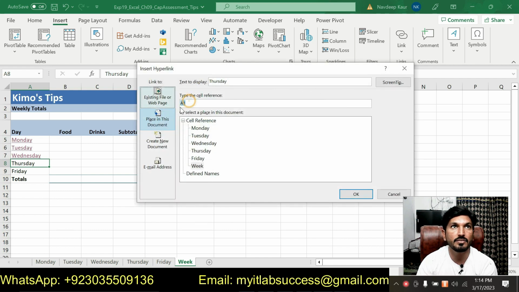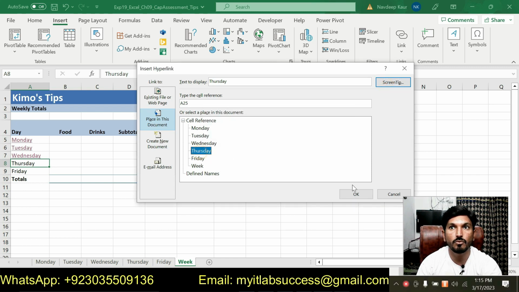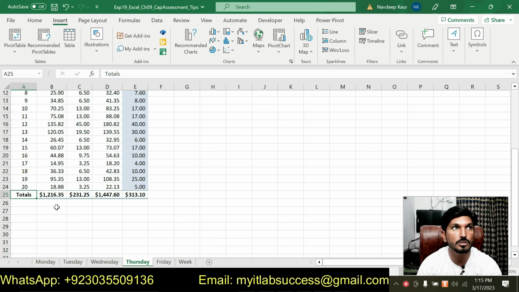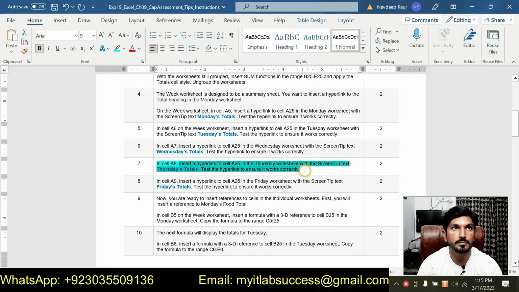Now, cell reference will be the cell A25 of the Thursday worksheet. This is the Thursday worksheet, and screen tip will be Thursday total. So when we click OK, it will show a hyperlink. That screen tip is Thursday total. You can see the Thursday total. When we click on this Thursday total hyperlink, it will take us to the cell A25 of the Thursday worksheet, this one. So our hyperlinks are working correctly. So now let's do the next step, that is step number 8.